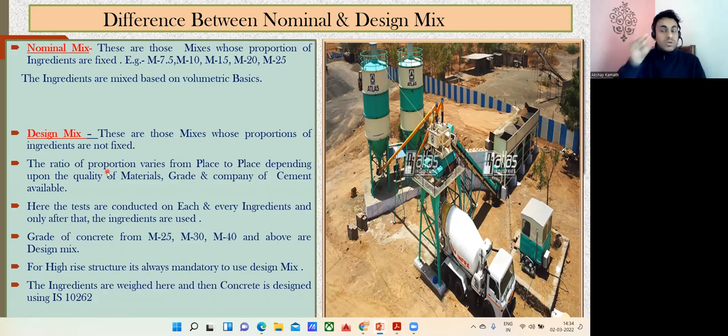Here you are not going to make use of that particular container. Here, based on the weight, if I say 50 kg of cement, I'm going to take 50 kg of cement. If I say 200 kg of fine aggregate, I'm going to make use of 200 kg of fine aggregate. If I say 500 kg of coarse aggregate, I'm going to take 500 kg of coarse aggregate, right? So here there won't be any changes, but in nominal mix, there are changes.